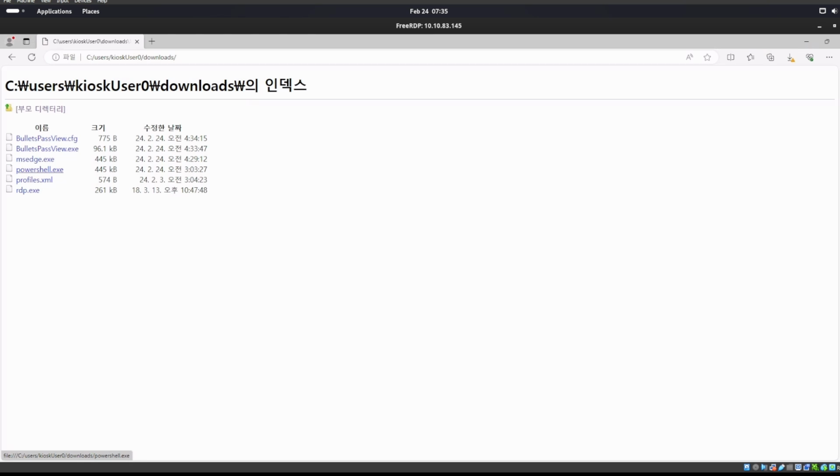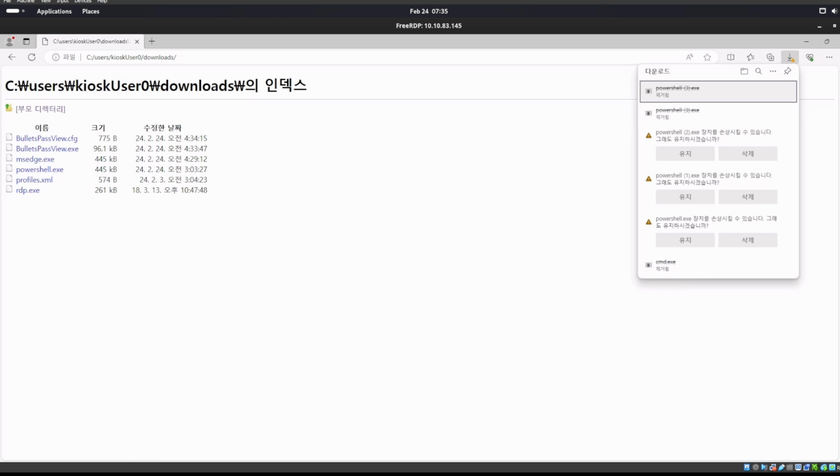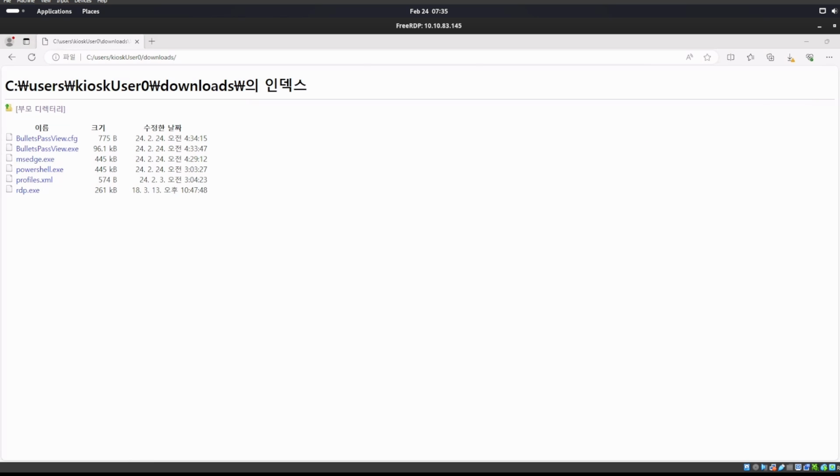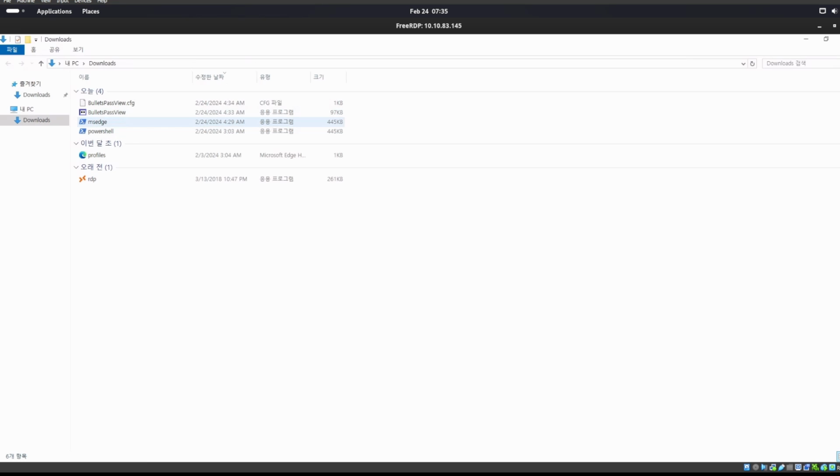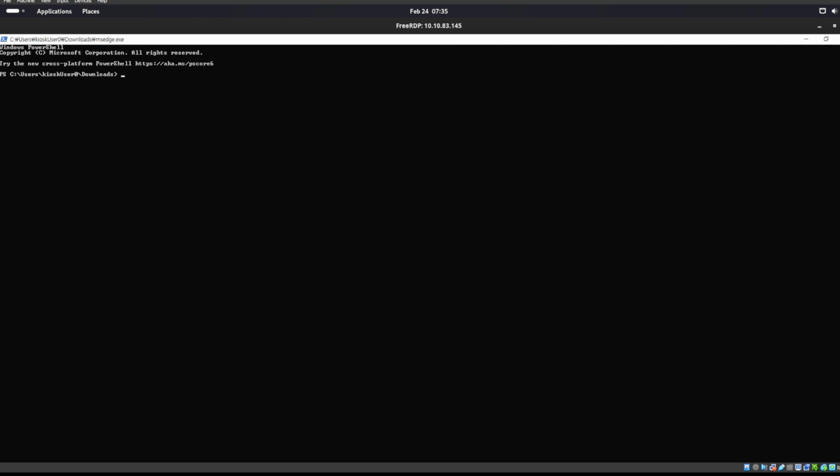There we go. There's our MS Edge, right? If I actually just go to my downloads folder, it should be right in here, right? If I open up the downloads folder here, there we go. Okay, so we'll get that MS Edge going again. There we go. So now we know his password now, right?